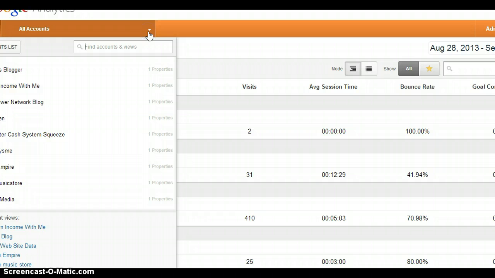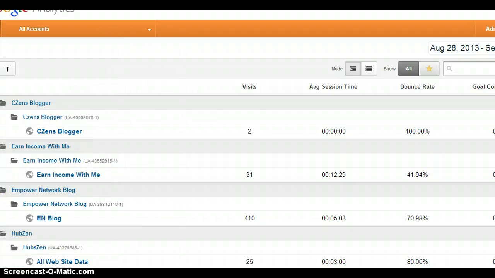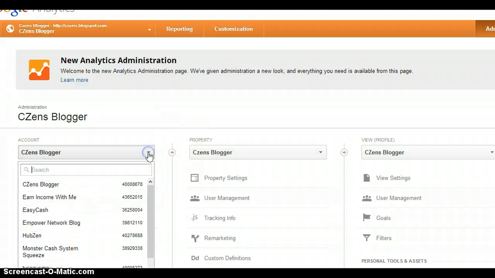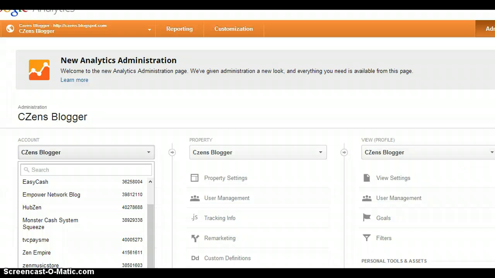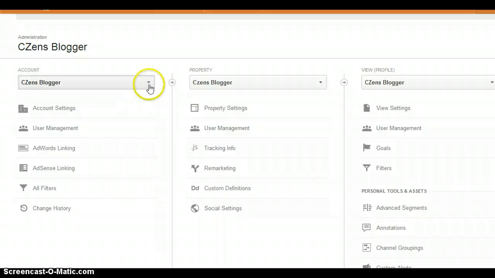How did I do this? Okay. I'm gonna go, nope, that's not it. Accounts list. Admin. Okay, here we go. So we are gonna go here to account, and I believe we have the option to create a new account.